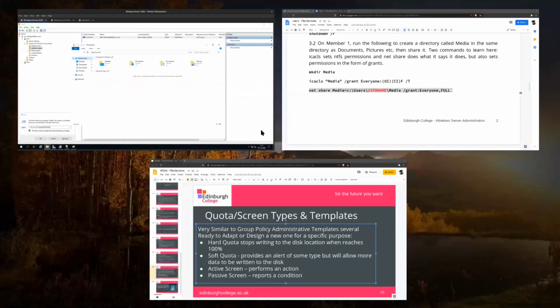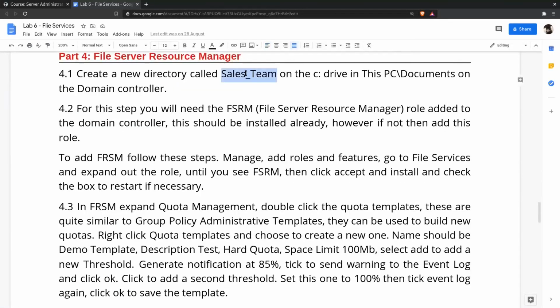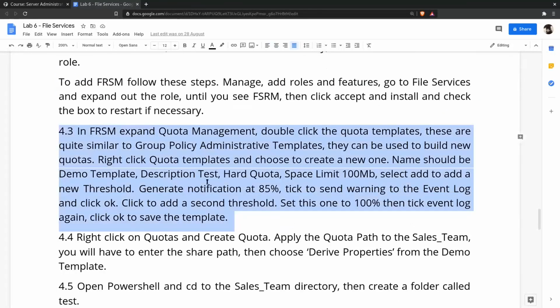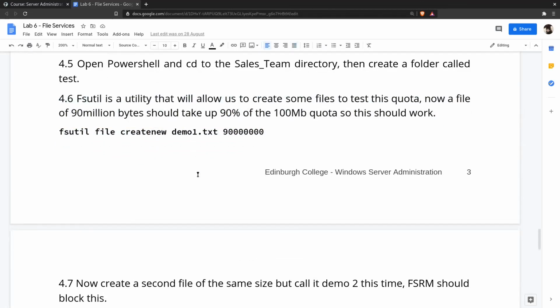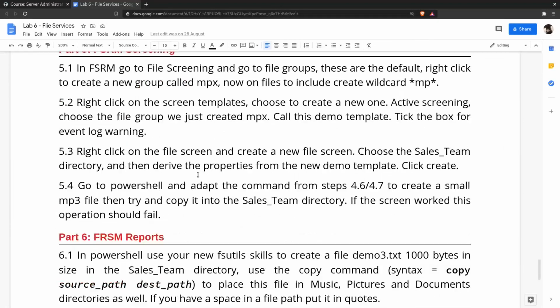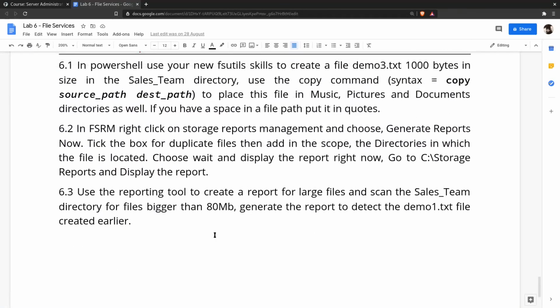So once we've done that, the final bit of the lab is just creating some directory and applying some quota on it with File Server Resource Manager. And then there's a little bit to use the fsutil command to create a file that's bigger than we're allowed to store, to generate an alert. So the last part should be fairly straightforward. There's nothing too complicated in the last part. And then finally, we just generate a report on a file system that we filled up, and that is Lab 6.